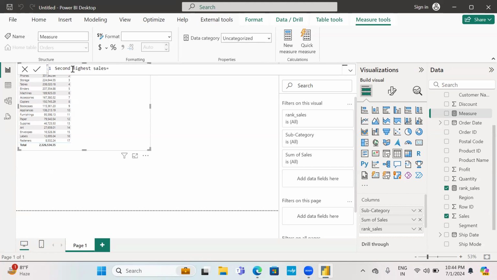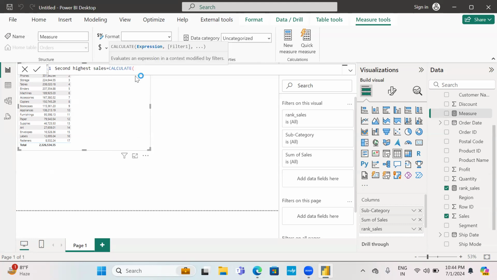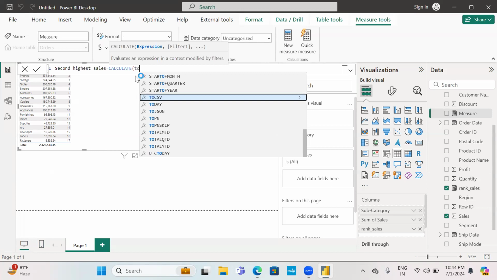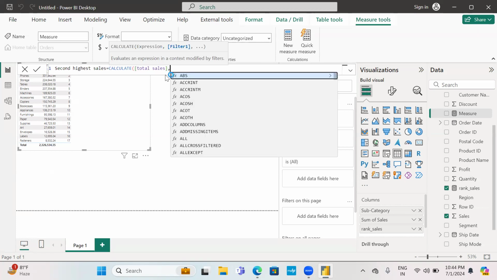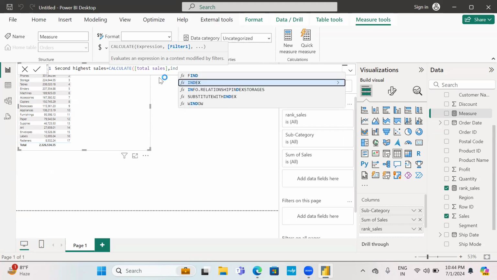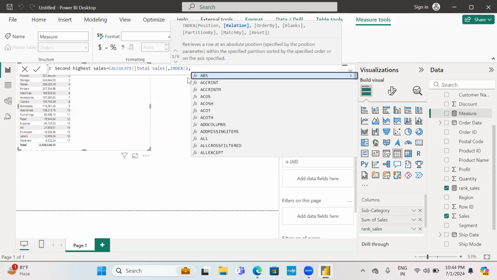I can give the new measure the name second highest sales. Okay, so let me write CALCULATE. I will use the total sales, which we already calculated as the sum of sales. Total sales, comma. I want to use the INDEX function here. Which position do we want? Second position. If you want to get the third, give 3. If you want the fifth, give 5. Just mention the position. I want to display the second, so give the 2.